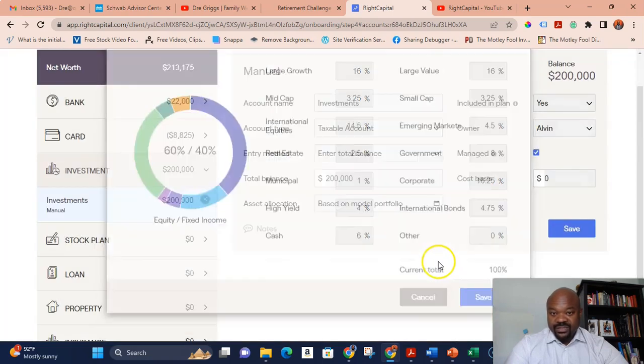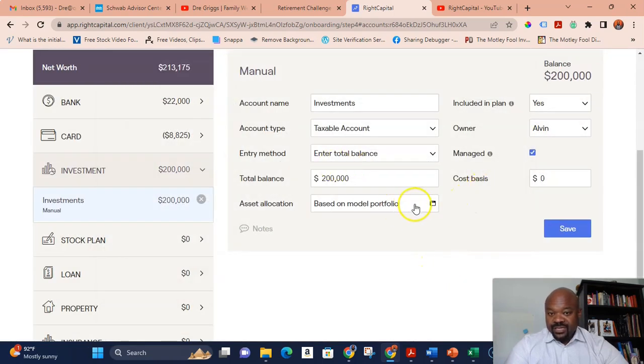It's a moderate return. So you have $200,000, a moderate return, and then the cost basis. Most people don't know what that is, so we'll just leave it at 0. And then you say yes, included in plan. This is a joint account. It's a taxable account. It's all the investments. This is the balance of it. Boom. That one is done.